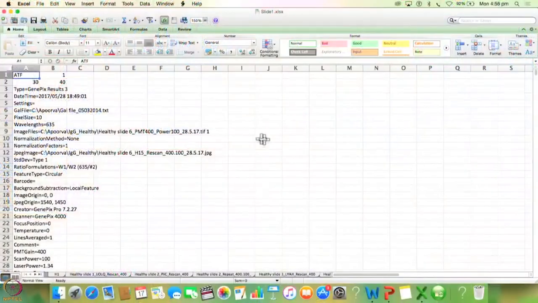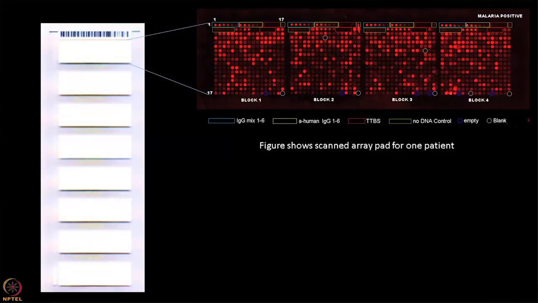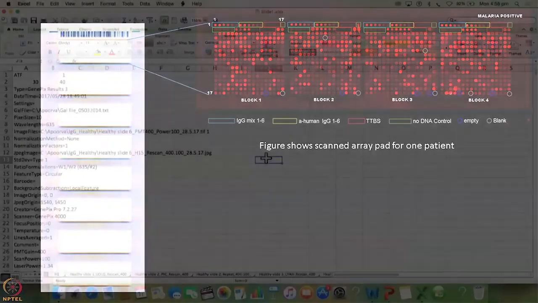So we will start with the raw file you get from the microarray scanner, right? Once you take your slide and scan it in a scanner, you will extract the raw data, and here is the Excel sheet you see. This is the type of data you get. I am showing you this for one particular slide. I would like to repeat that one slide can probe 8 patient sera. So in this one particular Excel, we actually have data for 8 patients.